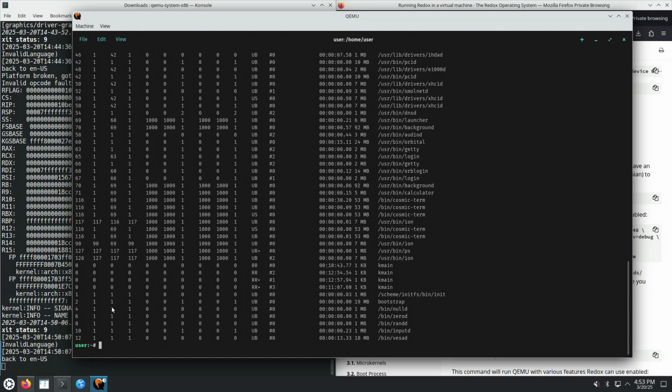Okay. There's PID1, which is init, Unix-like. This is, I know, probably /dev/null, /bin/null daemon, /bin/0 daemon. This is probably /dev/0. /bin/rand daemon. This is probably one of the random number generators. VESA, probably the graphical user interface hardware drivers. Input daemon for mouse and keyboard, probably.